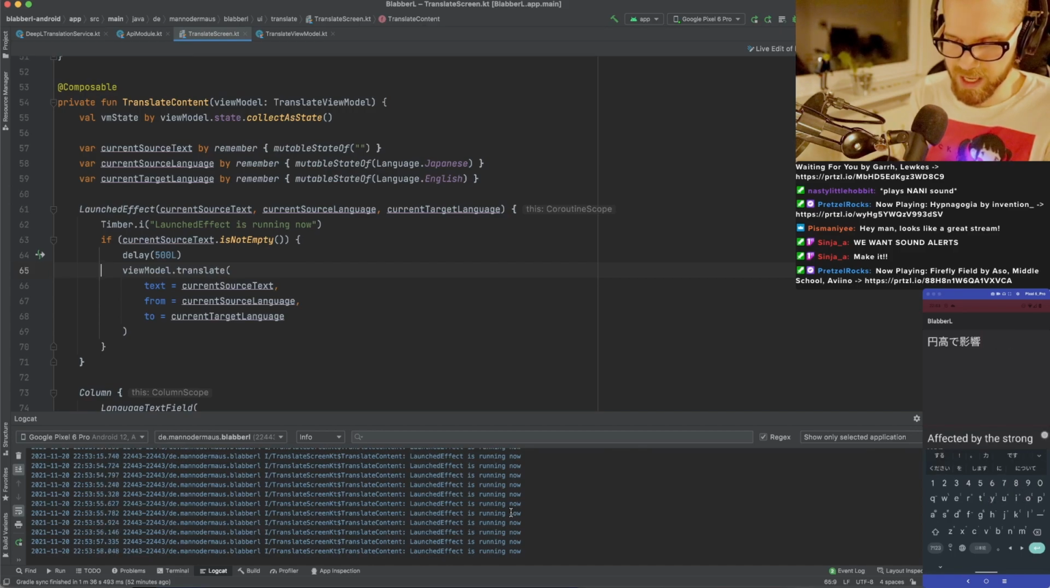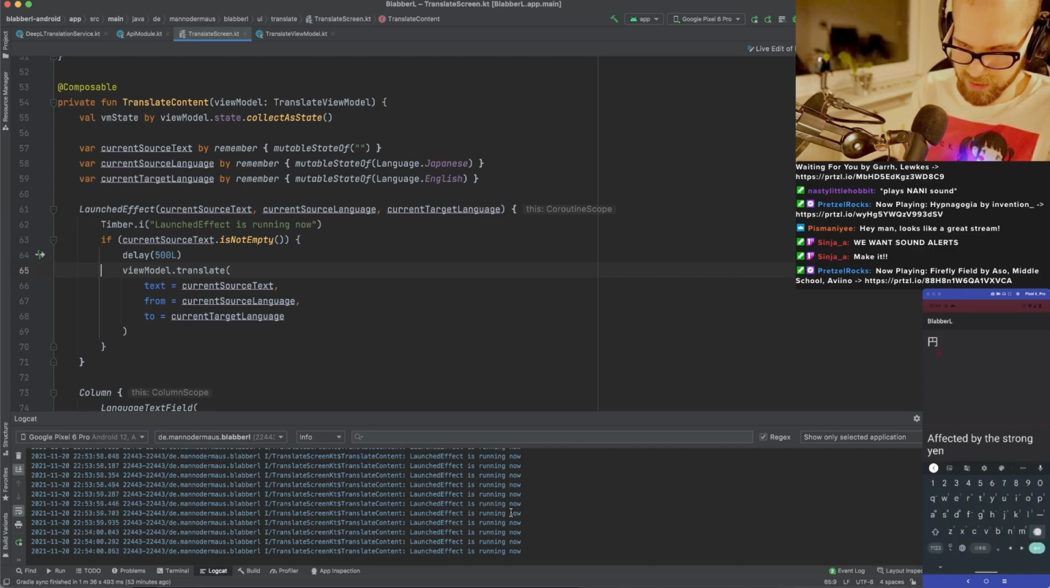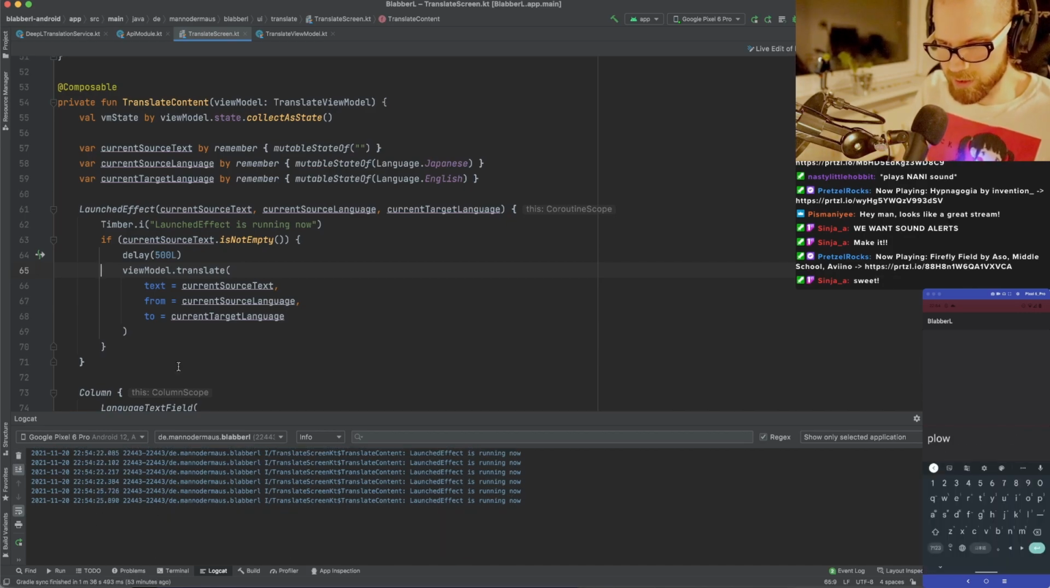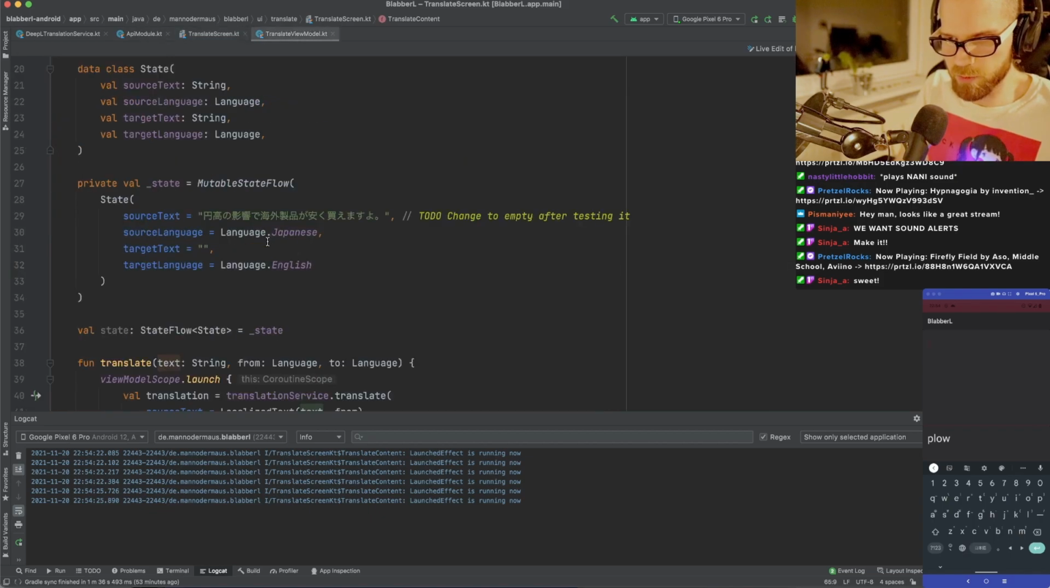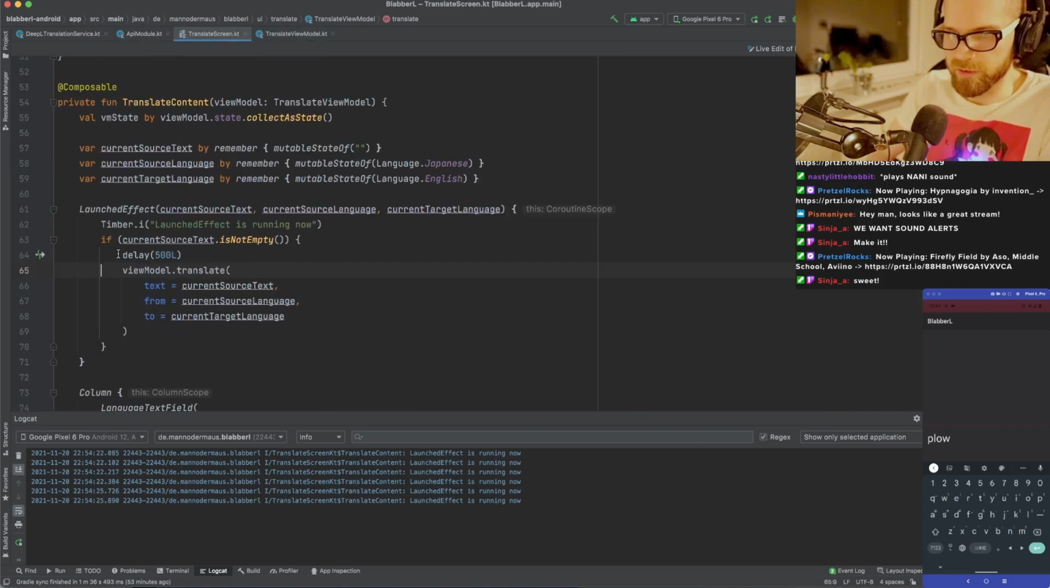Affected by the strong yen. And it automatically updates. That's awesome. Okay, so what I'm going to do now is remove this again. This doesn't update it. Okay, this does run the launched effect, but the view model is, no, it's always translating it. Oh yeah, of course. But only if the source text is not empty will it tell the view model to.